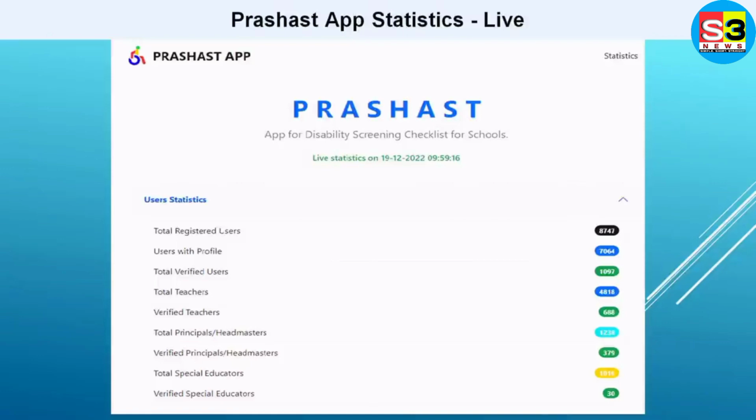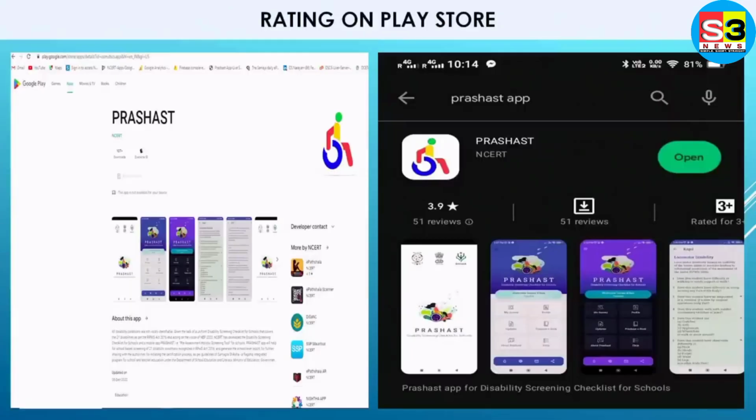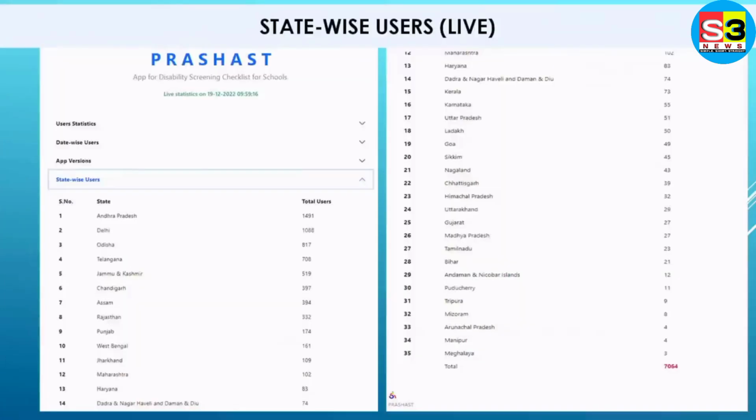So this list gives you the state-wise users. So if you are from different states, just see your number. I want to see the increase in numbers as soon as possible. As of now, Andhra Pradesh is topping the charts with 1491 users, and Delhi is not far behind with 1088 users. So you'll have to increase your presence on the PRASHAST app.